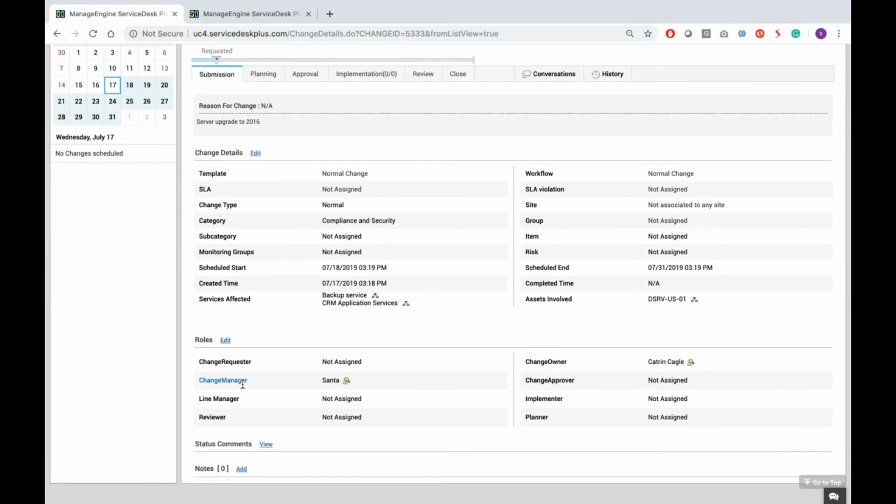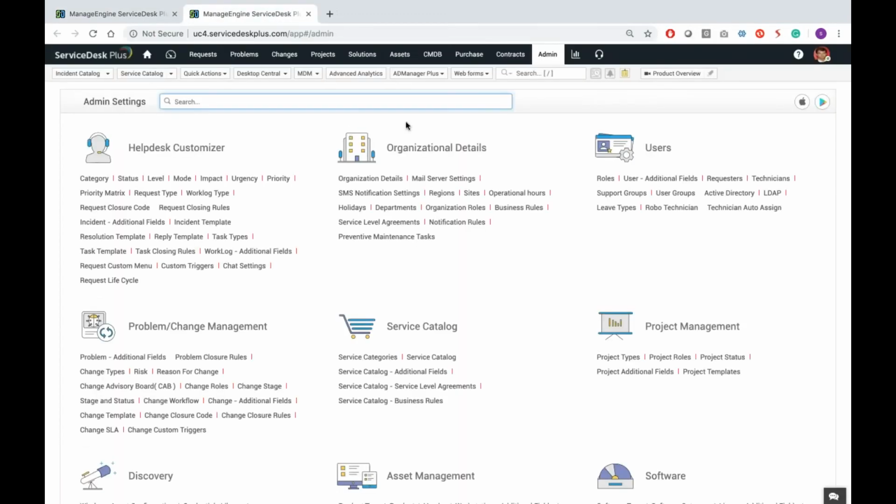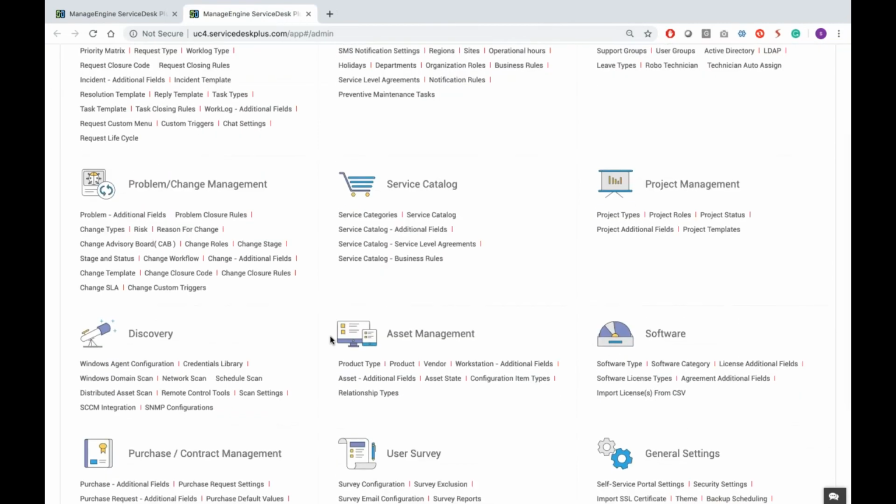Change requests from HR would involve members from the change department, from the IT department, and from the HR department. So this is where roles come into the picture. Let's take a look at how these components are created.